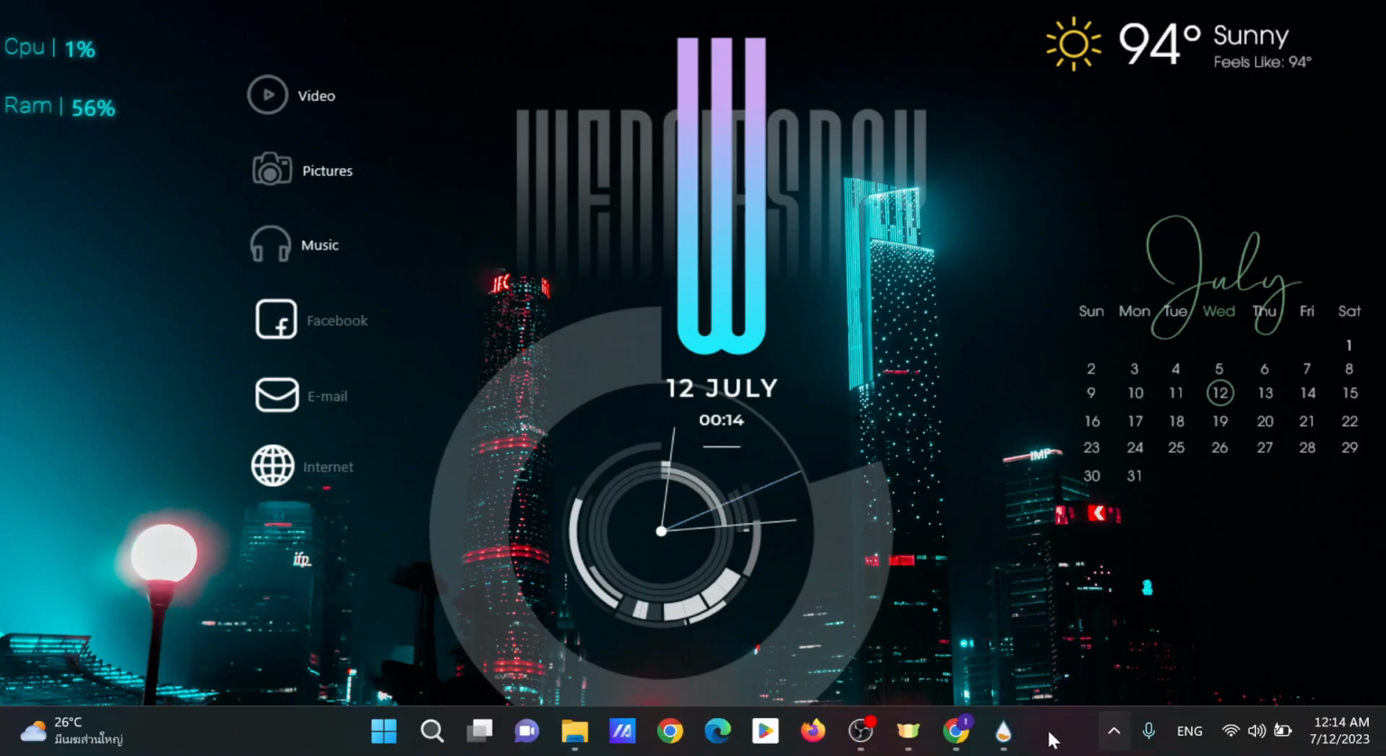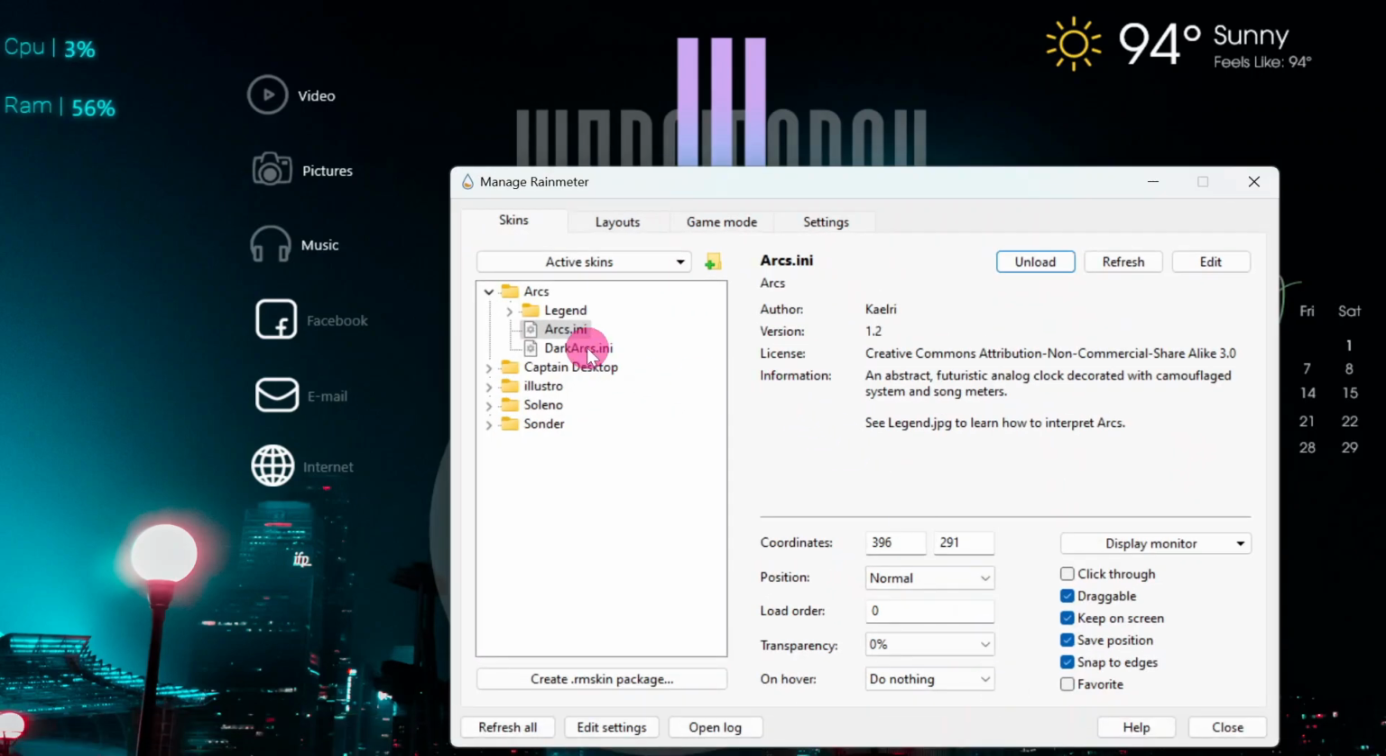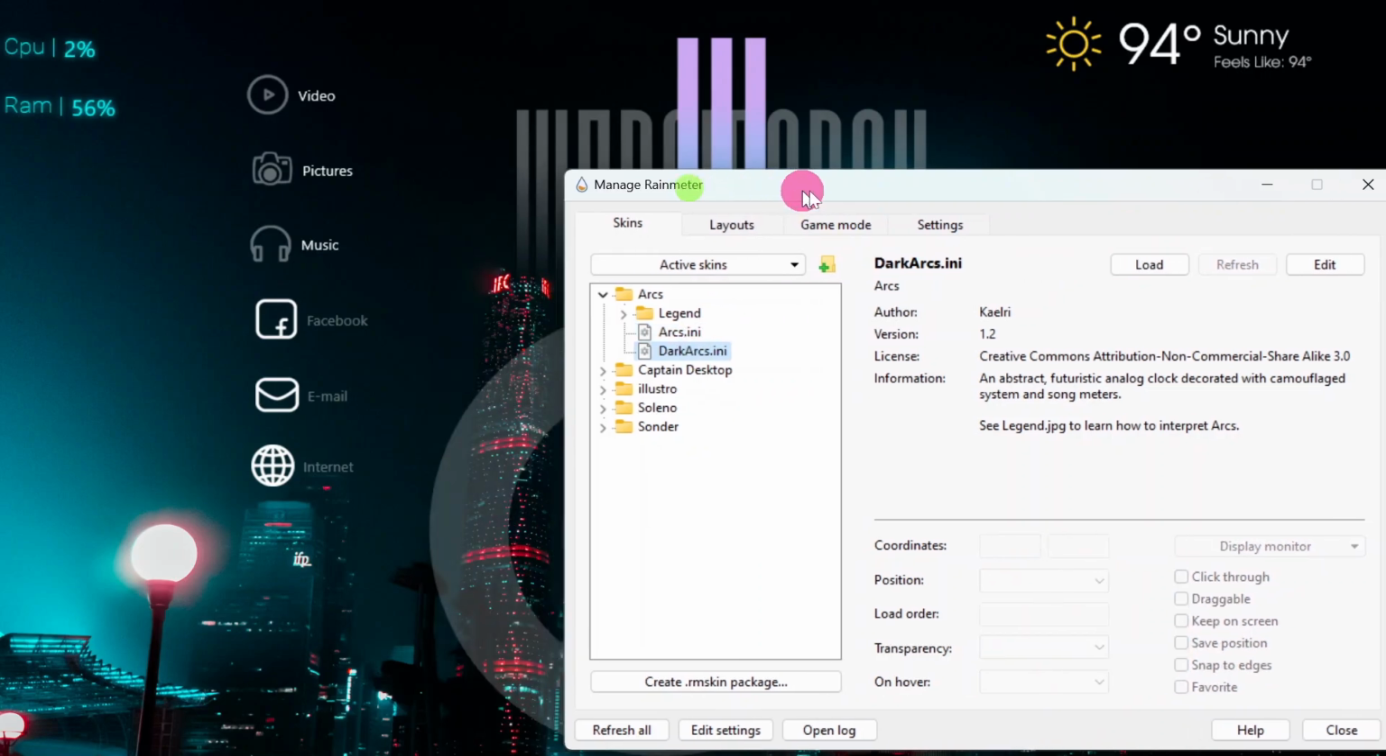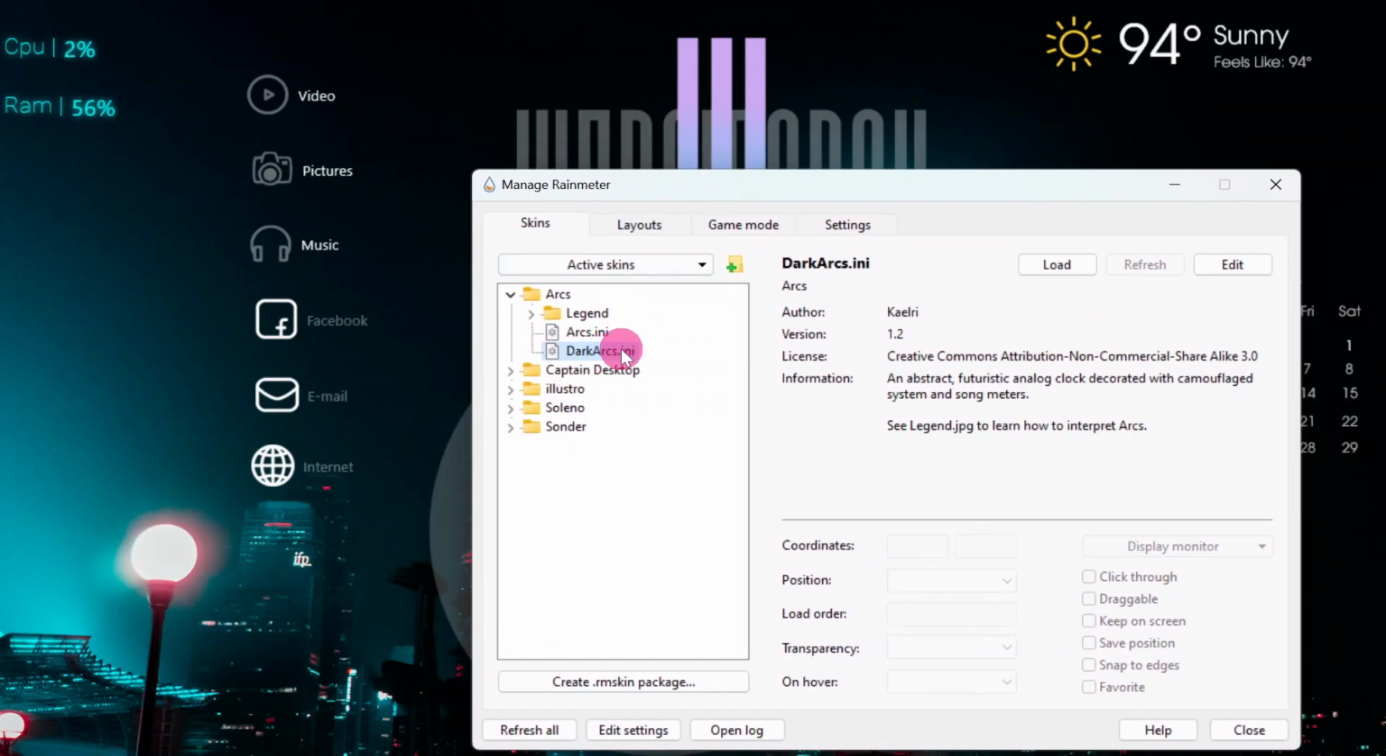So for the clock, we have two versions. We have the one which is dark, and we have the one which is light. So if you prefer the light one, you can go for that. If you want the dark one, you can also load the dark one. Just click on this and load.